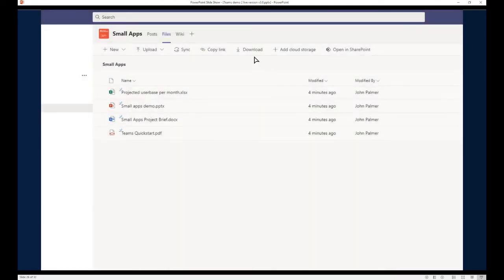I'm not going to tell you what download does because that's obvious. I'm not going to talk about adding cloud storage today. You can open this up in the underlying SharePoint site and work in there if you want.